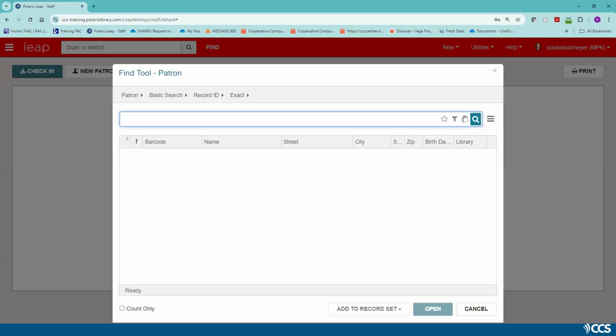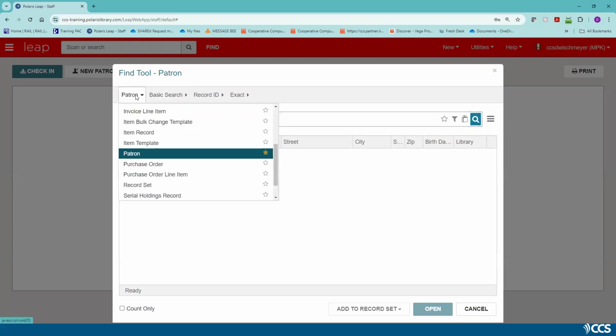Now you'll follow a few key steps to set up and generate your search in the find tool. The first of those steps is to use these drop-down menus at the top of the find tool to select what and how you want to search. The first drop-down option in this row is going to be your search database. If I click this first drop-down menu, it will open up a list of record types or objects that I can search for here in Leap.